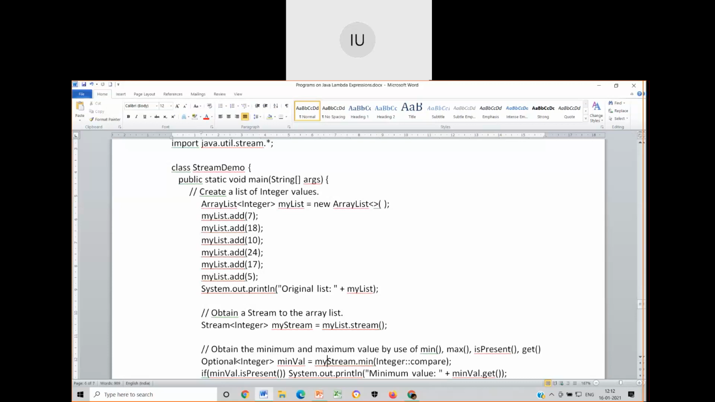So for that particular operation, you are creating a separate stream. How can you do that? Optional, in brackets Integer, the object with which you want to create, my stream dot min. Min is a function already available. My stream is the data store which I have created over here.